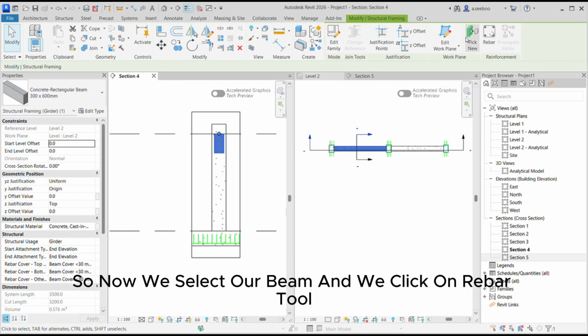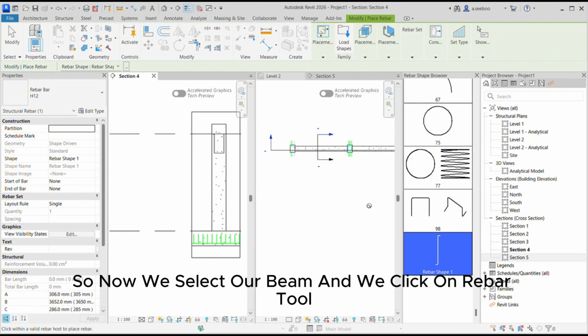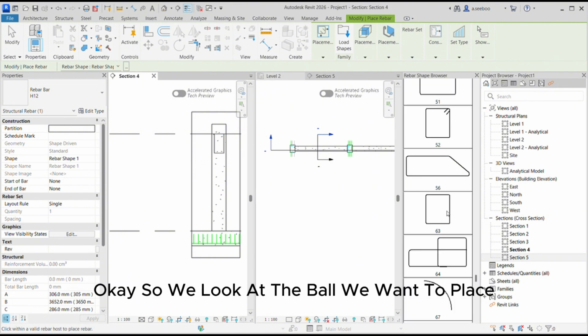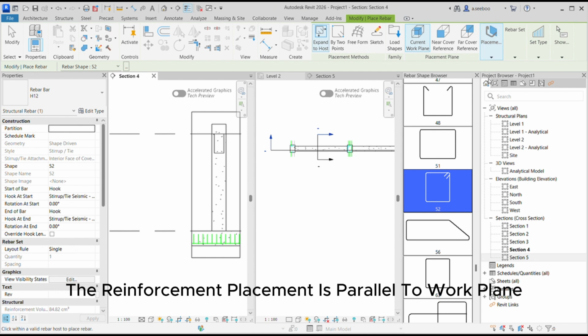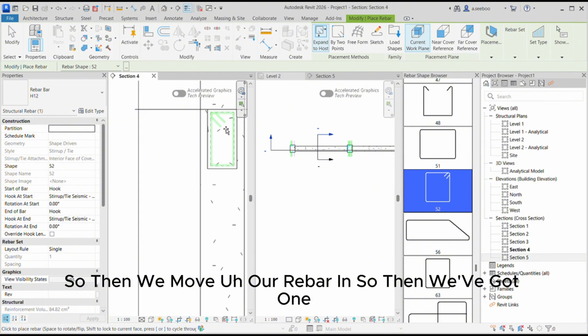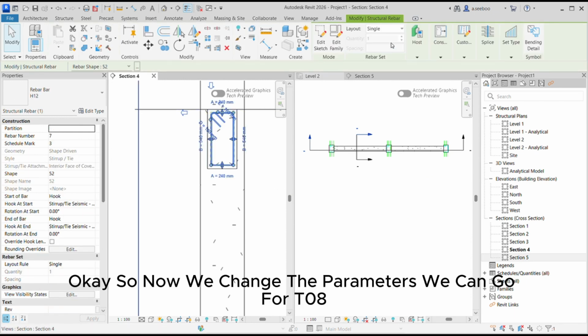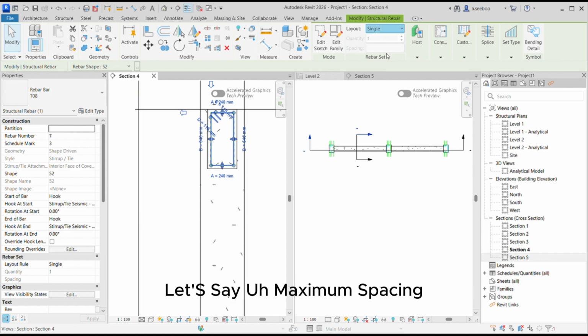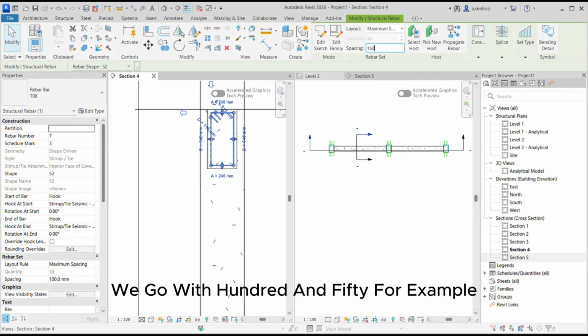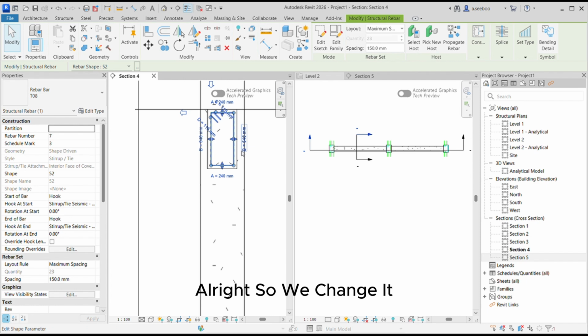Alright, so now we select our beam and we click on the Rebar tool. Okay, so we look at the bar we want to place, so it's going to be a stirrup 52. Alright, so we ensure that the placement plane is the current work plane, the reinforcement placement is parallel to work plane, so then we move our rebar in. So then we've got 1. Okay, so now we change the parameters, we can go for T08. Okay, and the spacing we're going to change it, let's say maximum spacing we go with 150 for example. Alright, so we change it.